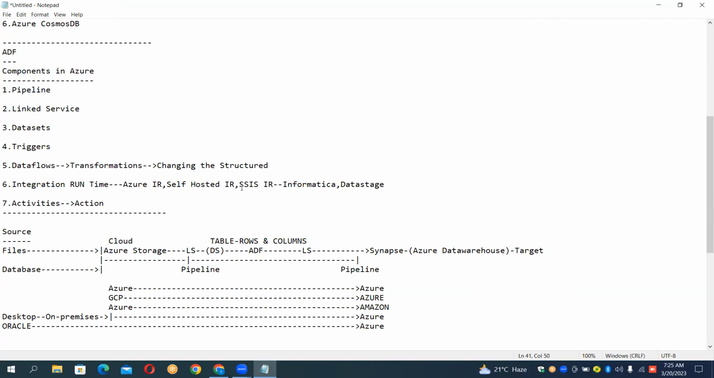So here also we have to create it manually. This is not auto created. Only one IR is created automatically. That is called as what? Azure IR. Azure IR is created automatically. The rest of all you have to create manually. Clear, everyone? Yes, guys.